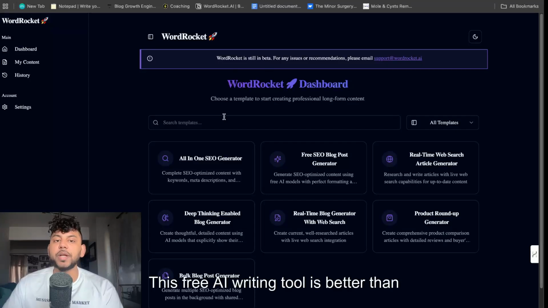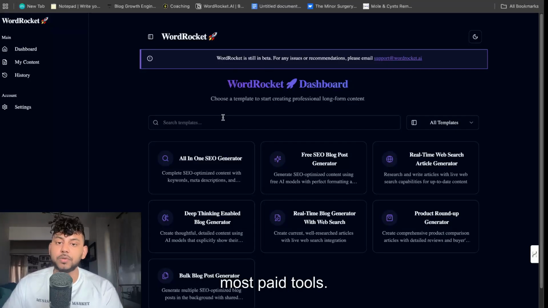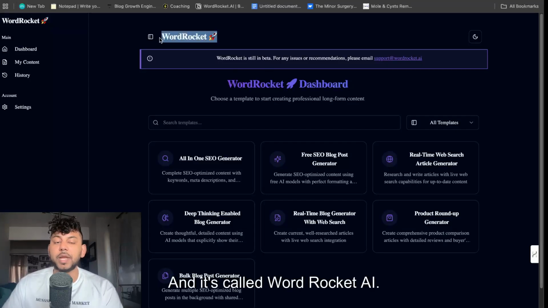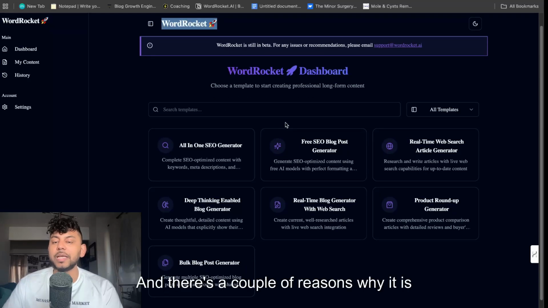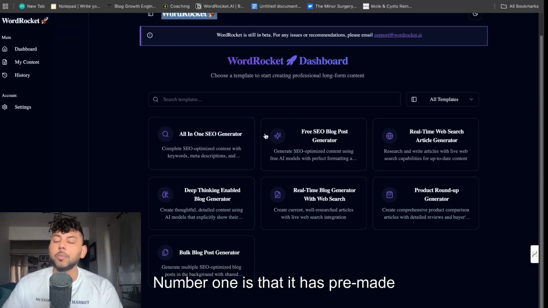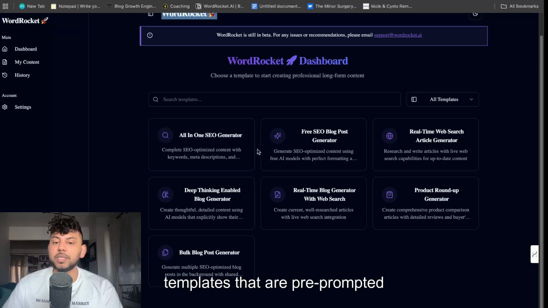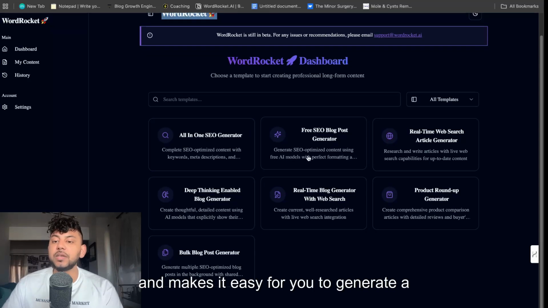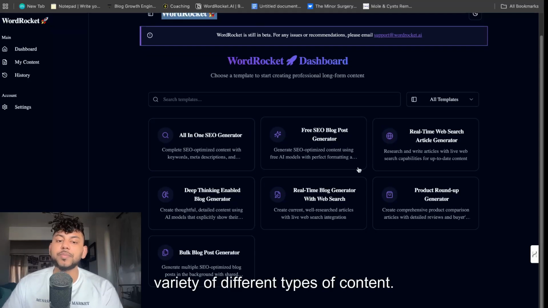This free AI writing tool is better than most paid tools, and it's called Word Rocket AI. It is my tool that I'm currently developing, and there's a couple of reasons why it is better than most paid tools. Number one is that it has pre-made templates that are pre-prompted and makes it easy for you to generate a variety of different types of content.